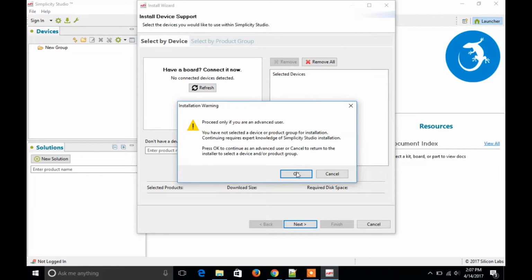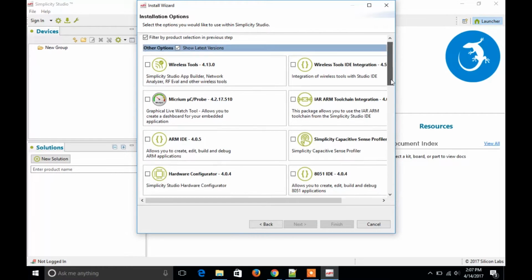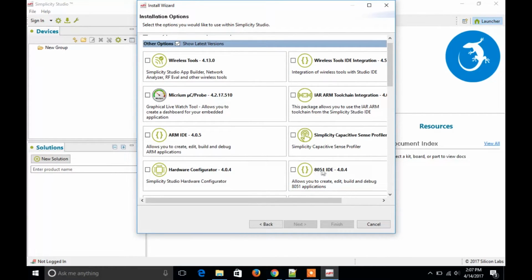Go ahead and click next. Sorry, it's been a few months since I've done this. And we're going to need 2 items here. We're going to need this 8051 IDE, so we can go ahead and click that checkbox.